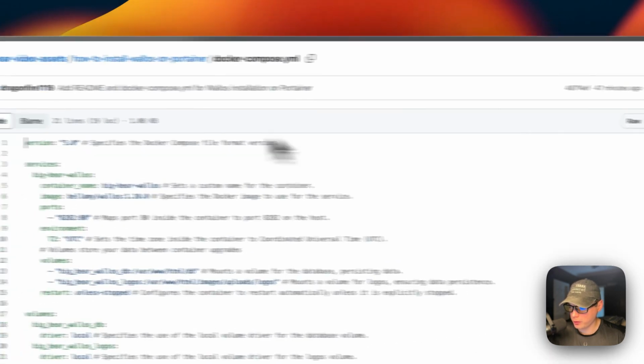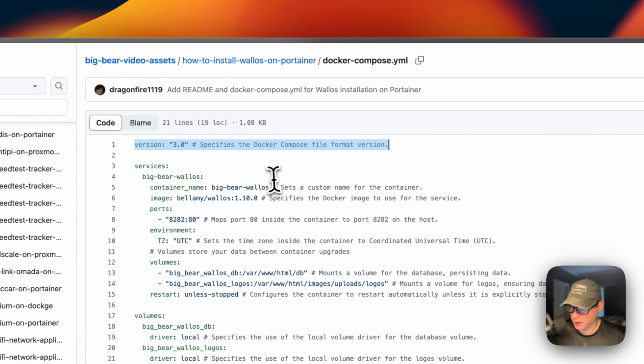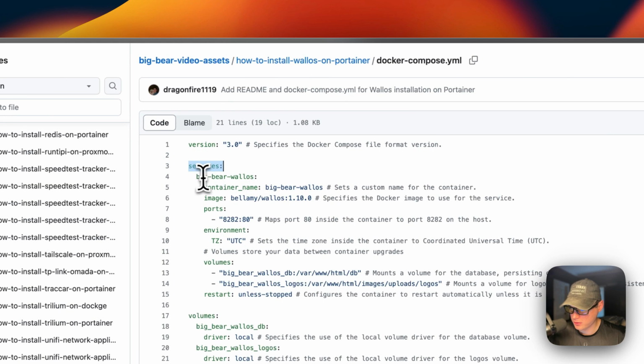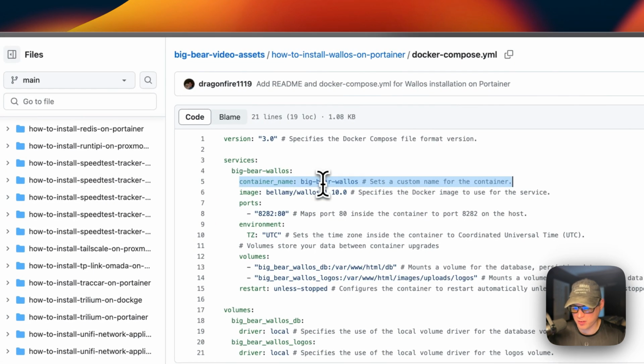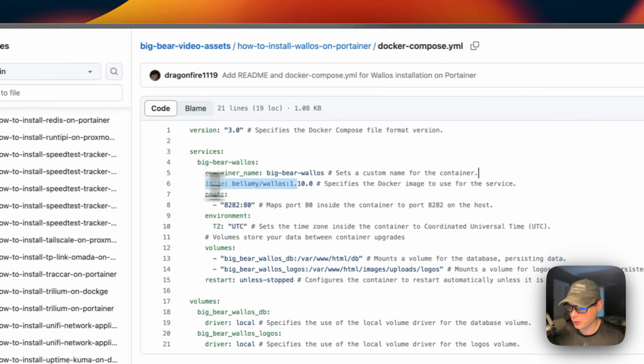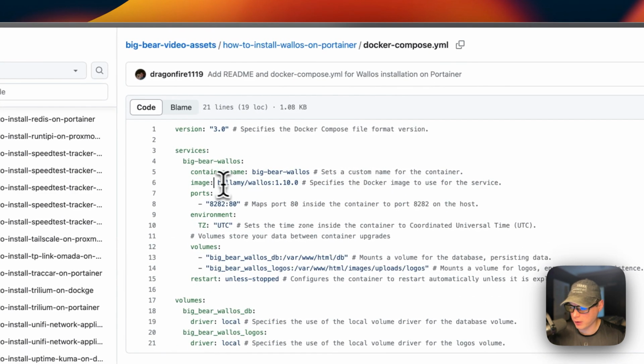So version 3.0 of the Docker Compose file format is being used. I'm going to set services, and the first service underneath services is called Big Bear Wallos. And then the container name is going to be called Big Bear Wallos. And this is so you can set a custom name instead of Docker having to set a random name for you. So the image is coming off of Docker by default. This is the Docker image. This is the Docker image tag. And why it's coming off Docker by default is there's no URL before this.